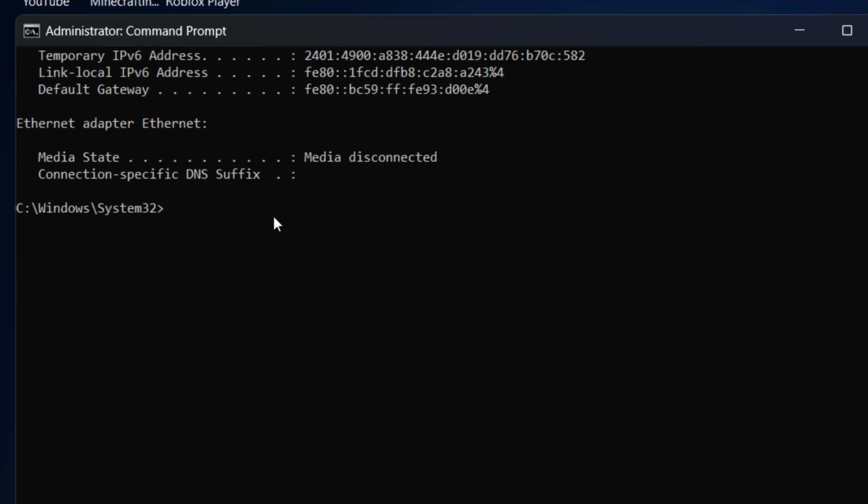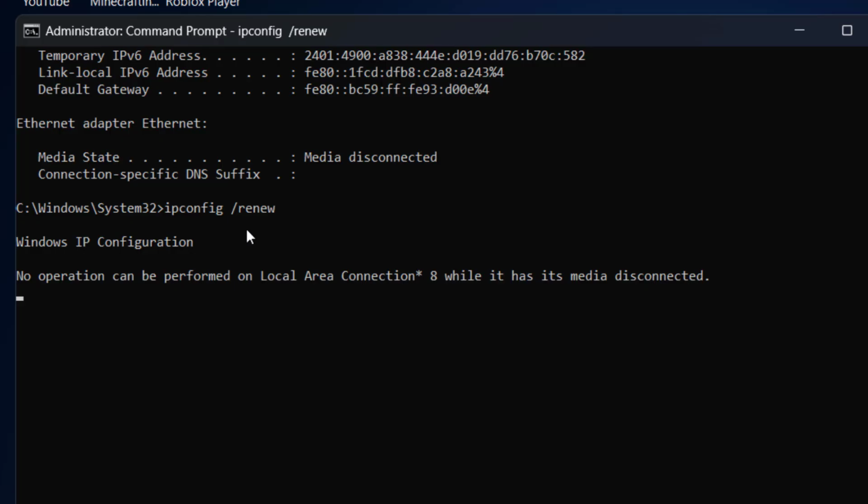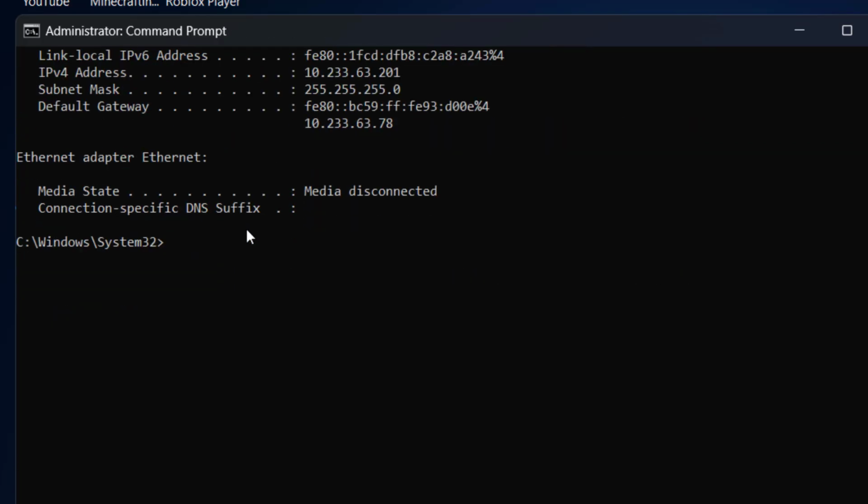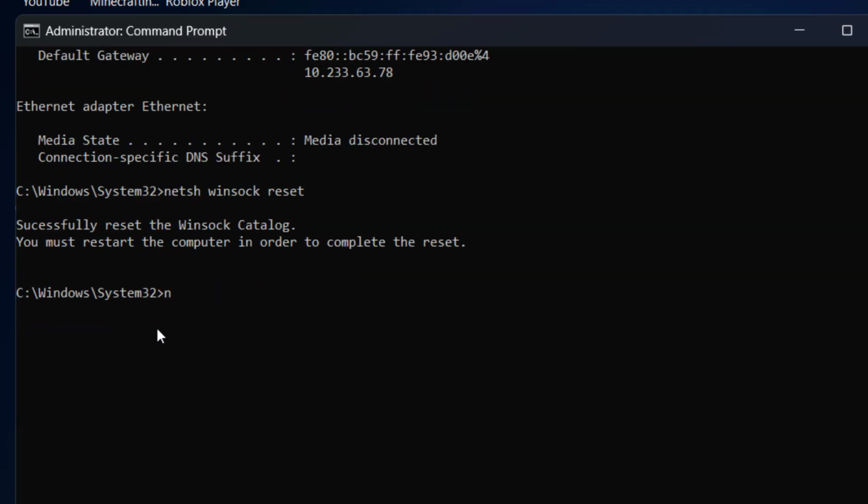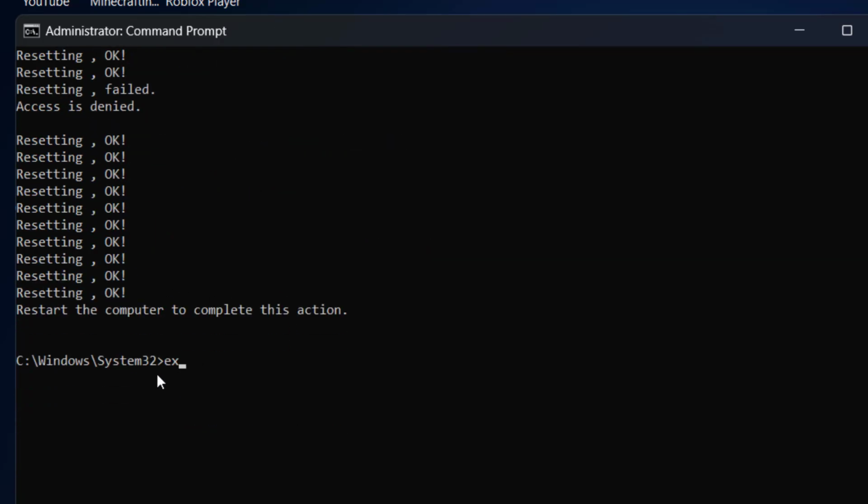Scroll down, ipconfig /renew. Click Enter. Netsh winsock reset. Click Enter. Netsh int ip reset. This is an important setting. Click Enter and exit it.